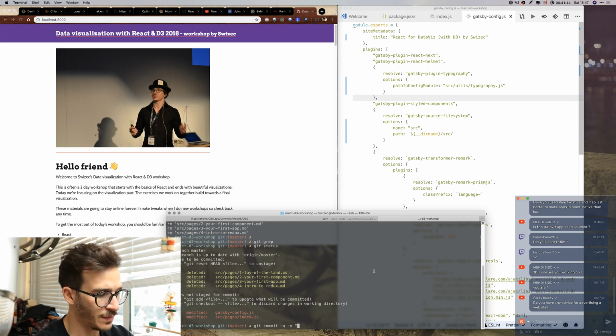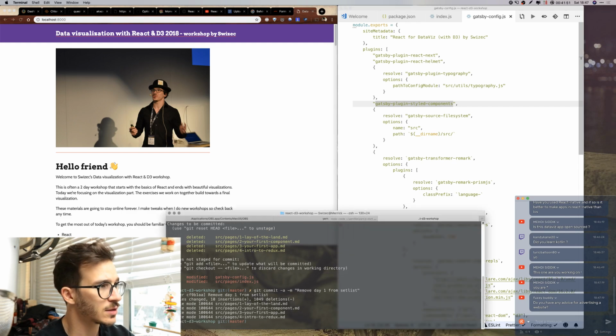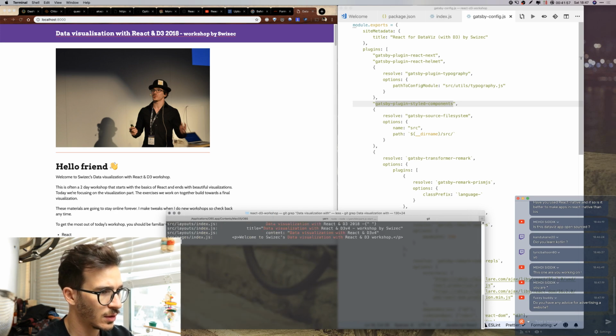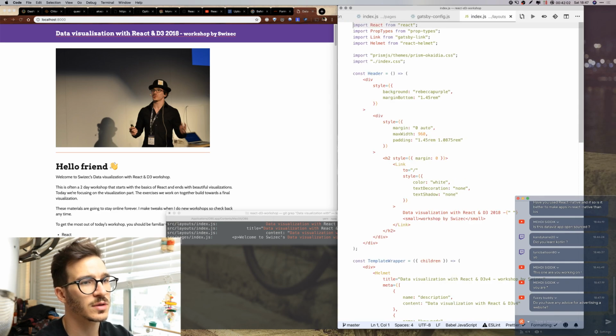Git commit -a, remove day 1 from set list, like that. Now let's find the title. Git grep data visualization with. It is in layouts. This is when we still had layouts in Gatsby. So layouts aren't a thing anymore in Gatsby 2.